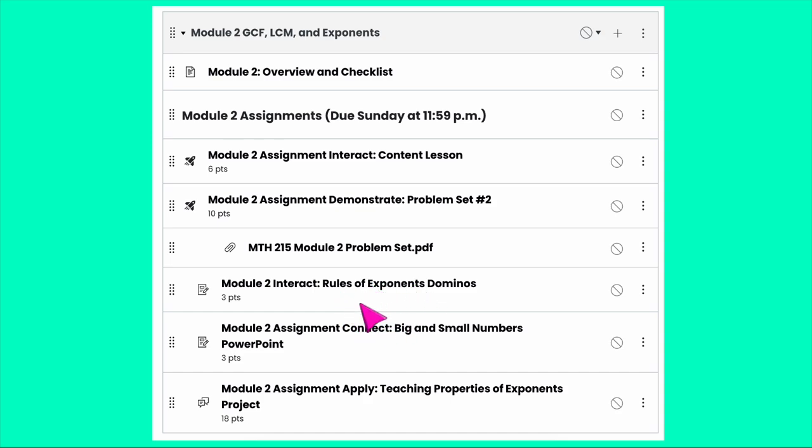You'll start by doing a little bit on rules of exponents, putting together a dominoes idea, looking at a connection through big and small numbers. You'll put together some big and small numbers with exponents, scientific notation on a PowerPoint together. And then you'll begin your first of two projects, a teaching project on exponent properties.